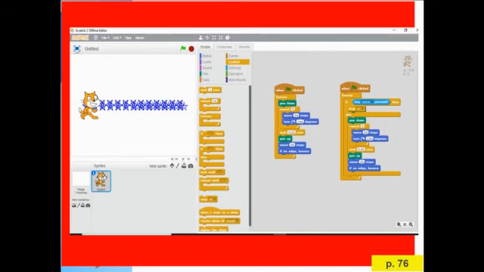And take note, by the way, my dear students, if you're having a hard time or if you don't know from which category you will get the blocks, all you have to do is to check the color of the given blocks.